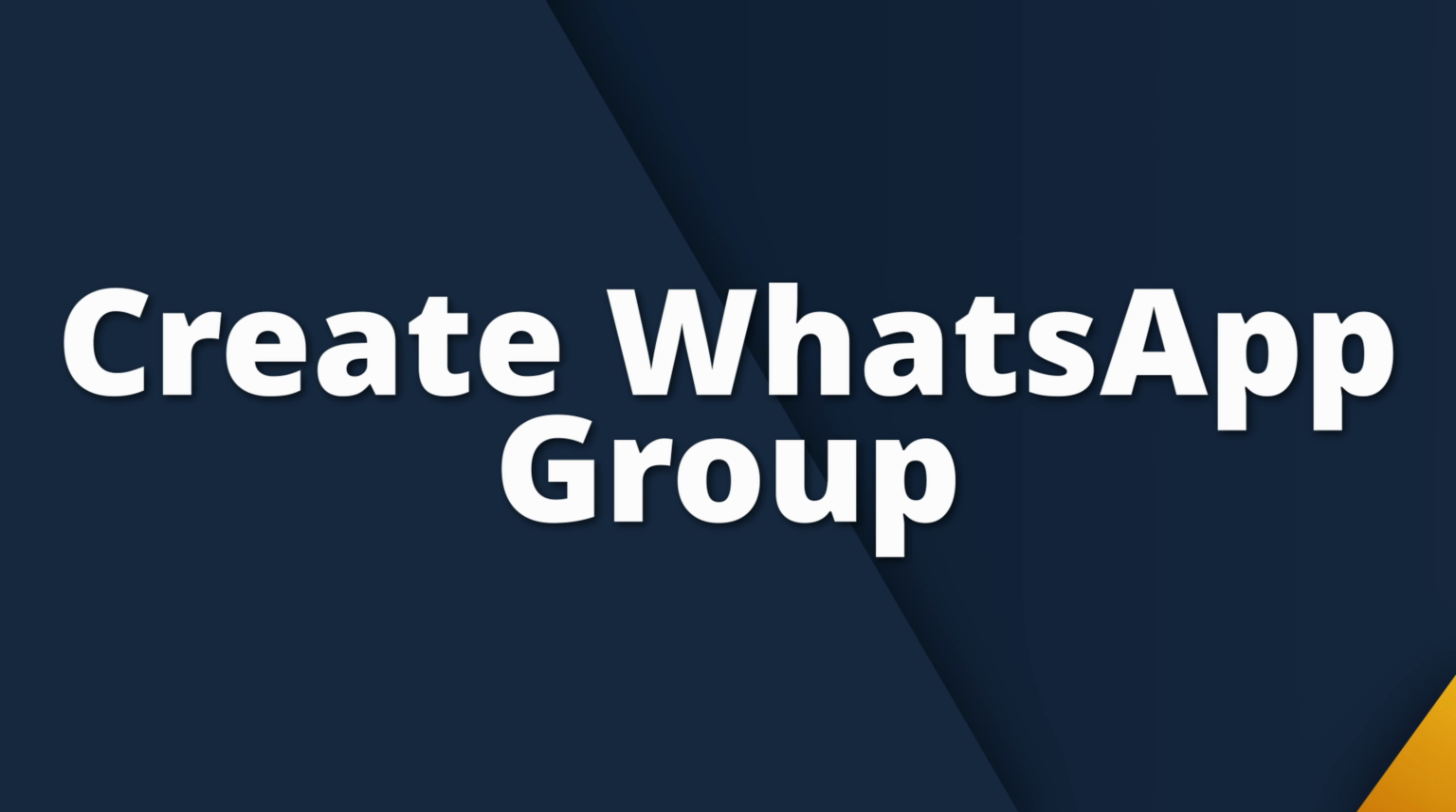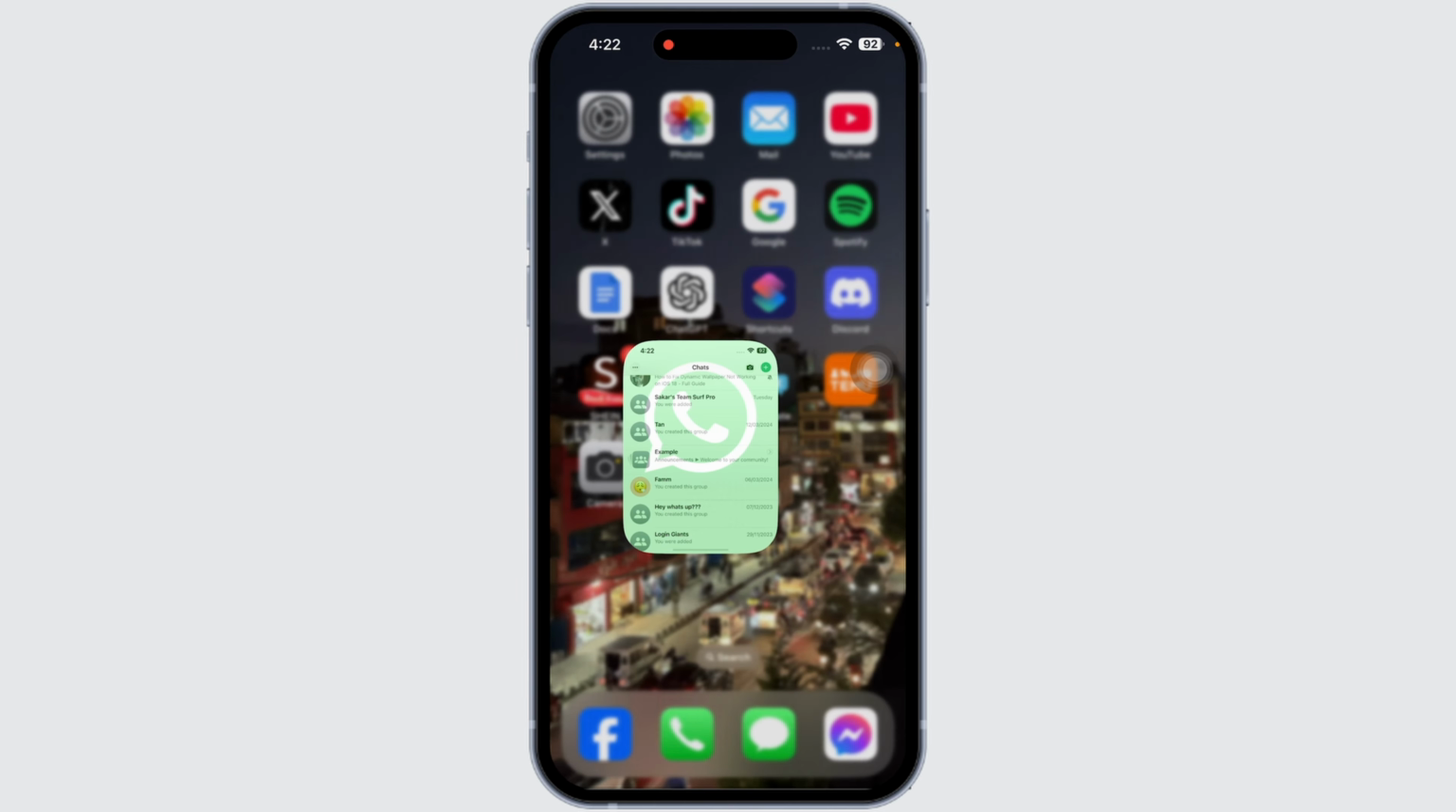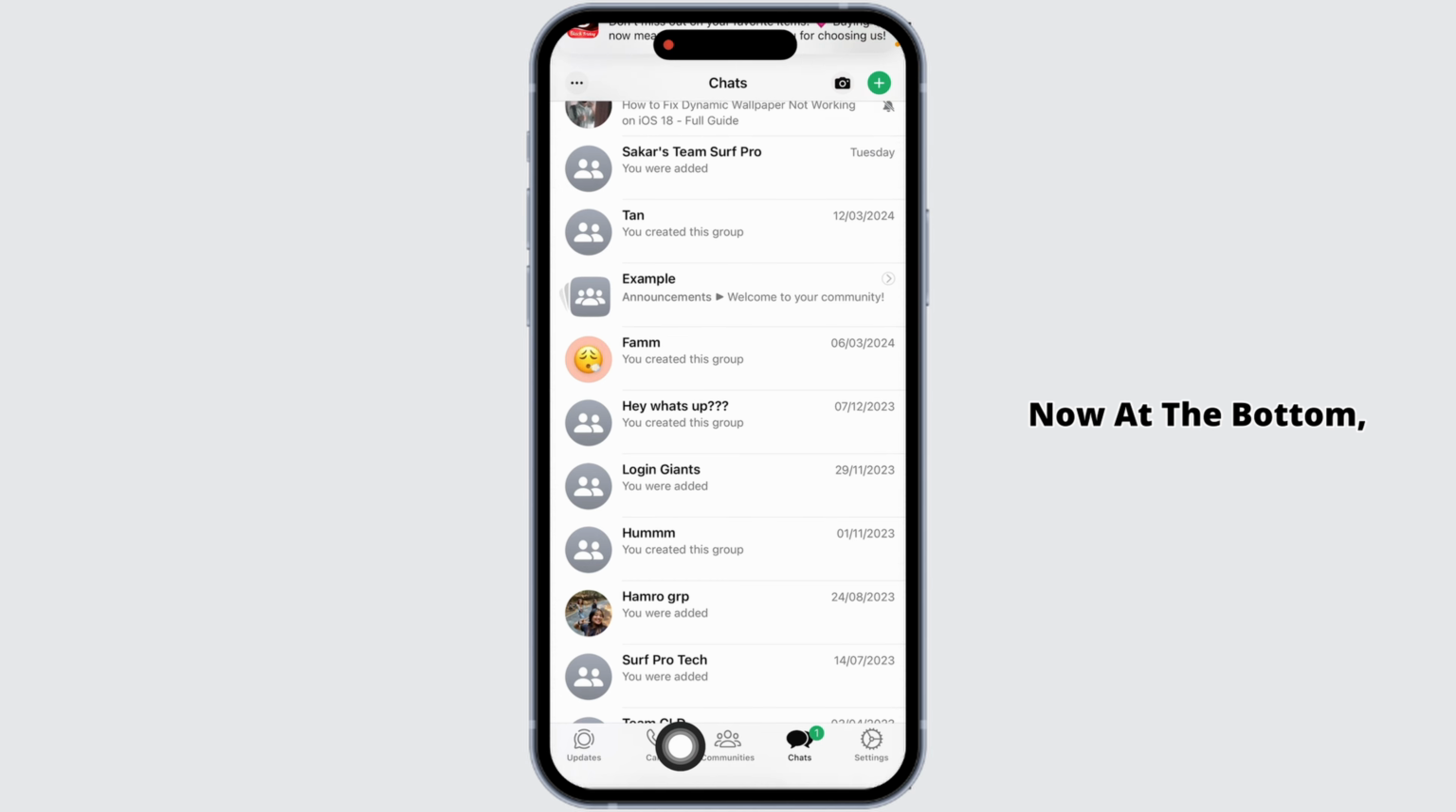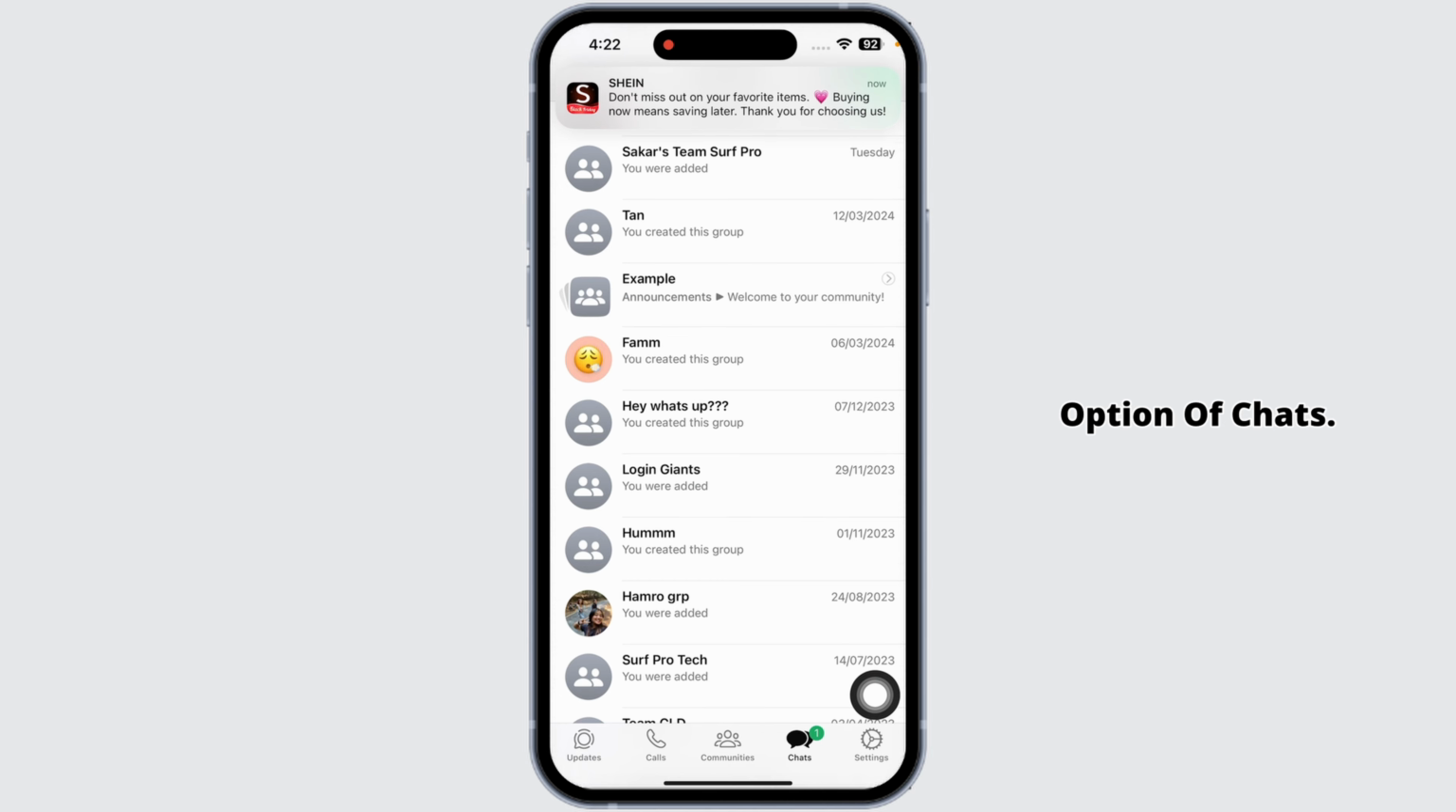How to create a WhatsApp group. Let's get started. Launch your WhatsApp. Now, at the bottom, you're going to find an option. Navigate to the option of chats.